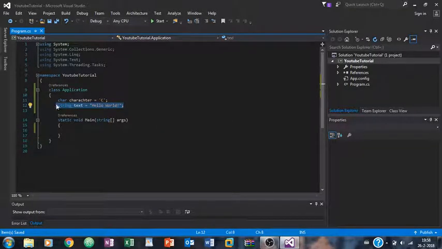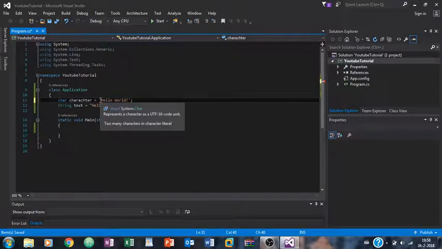So this will give no errors, unlike when you type hello world here with single quotes, for example, you're gonna get an error. And if you hover over it, it shows it represents a character as a UTF-16 code unit. Too many characters in a character literal. So that means we have too many characters and we need only one.